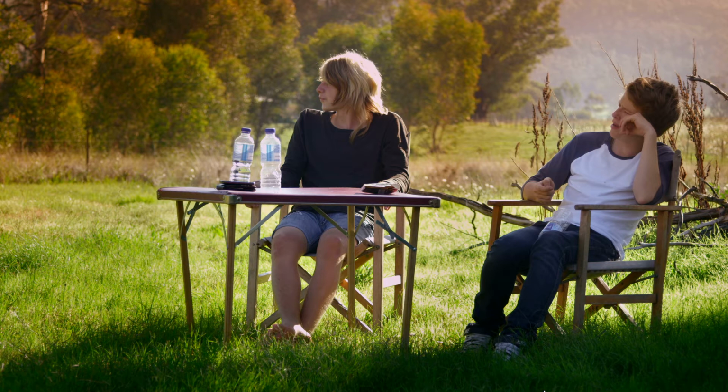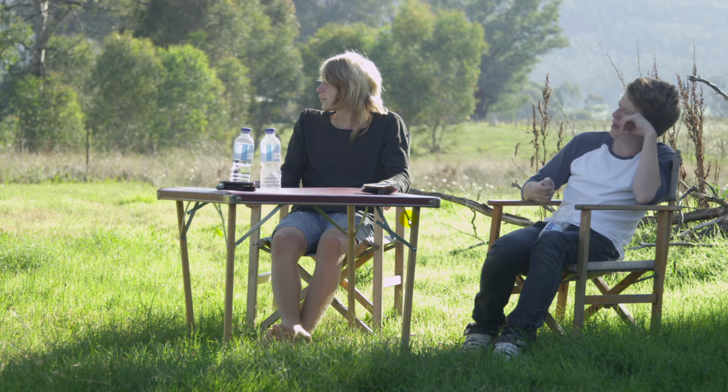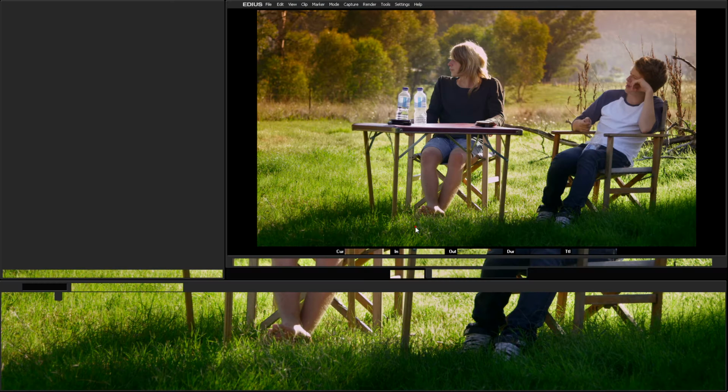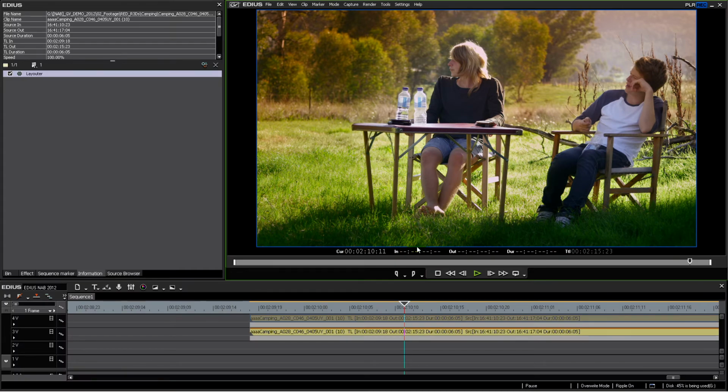So Edius's power has always been there, but now the fact that we get to work in a 10-bit color space with 16-bit raw files from a Red camera, we really do have a lot more power, a lot more precision to create beautiful, stunning looks just with subtle changes.